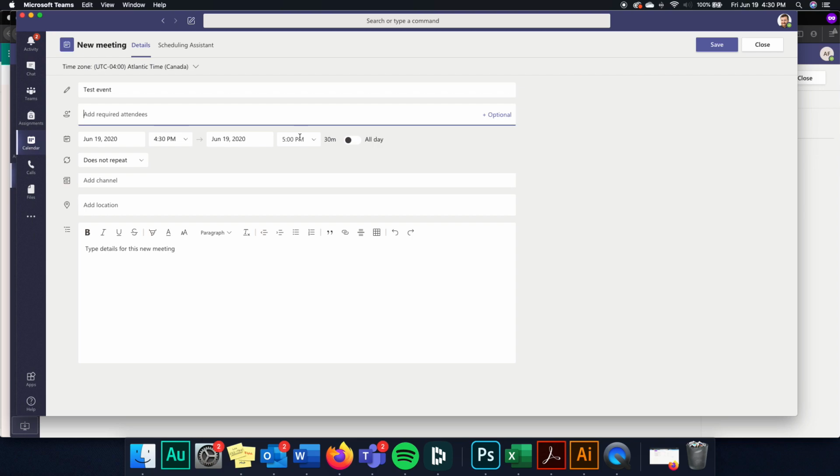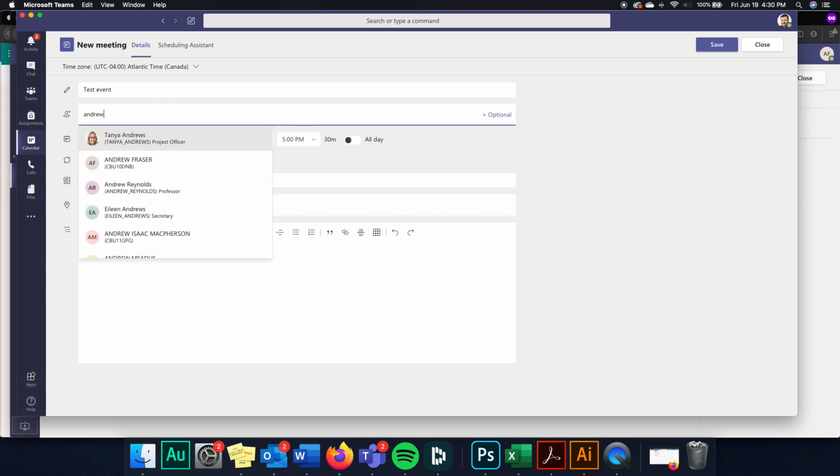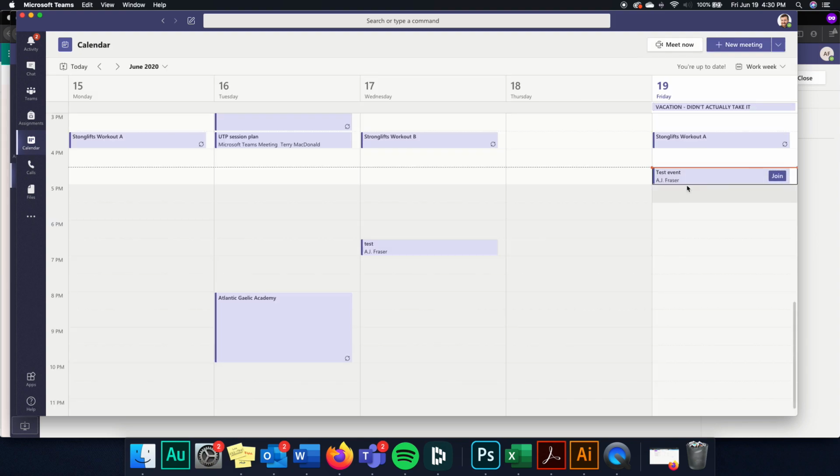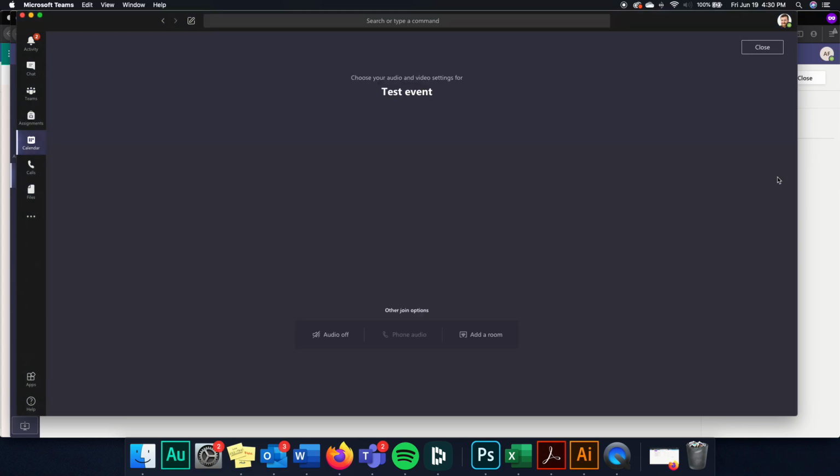I'm going to say required attendees, Andrew Fraser. That was that student account I was talking about. And I'm going to click send. And now you can see that there's this join button. So when you have meetings set from Teams at specific times, you'll get this join button. So I'm going to click join.